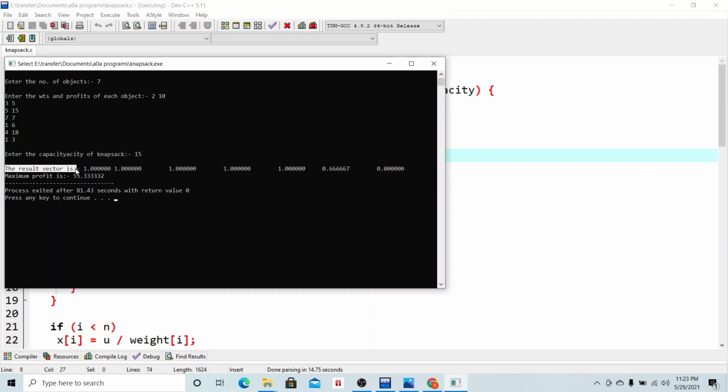The resultant vector shows the portion of each object we have considered. 1.0 denotes we have completely filled the object, and 0.66 means we have filled 0.66 part of that object. In this way, at last we get the maximum profit. The maximum profit we gained is 55.33. So in this way the whole program will go.